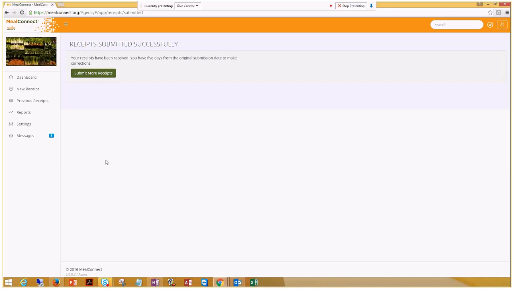That's going to send those receipts over to the food bank, so at this point they have the receipts that you have entered. And you're going to see a couple notifications. First off, that the receipts have been submitted successfully. So your receipts have been sent over and you're all done. You're also going to see a notification down below letting you know that you have a certain number of days that the food bank has decided to make updates or corrections. In this case, in our example, we've got 5 days, but you might see a number anywhere between 1 and 5.